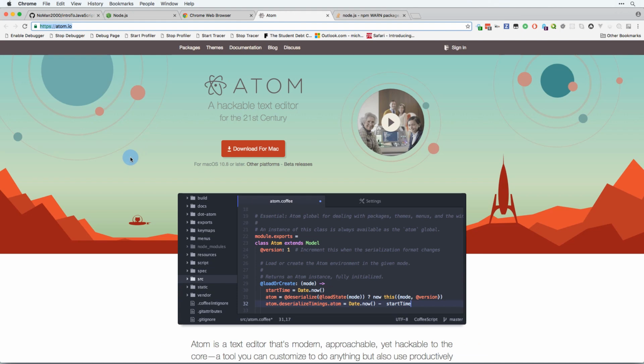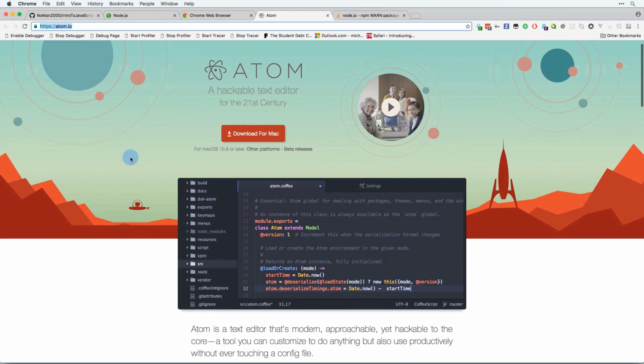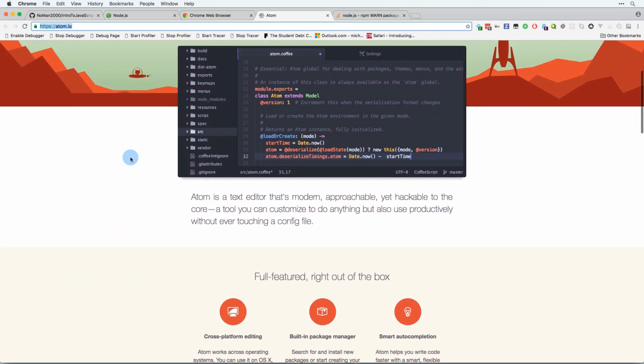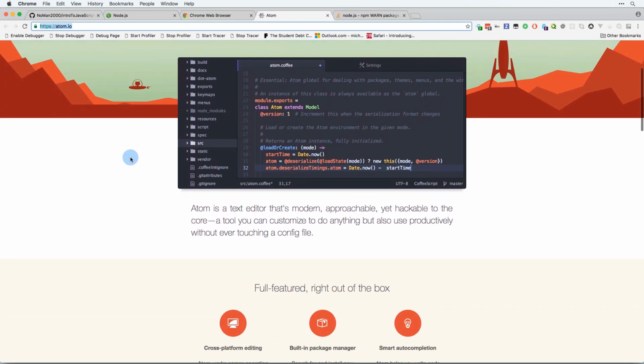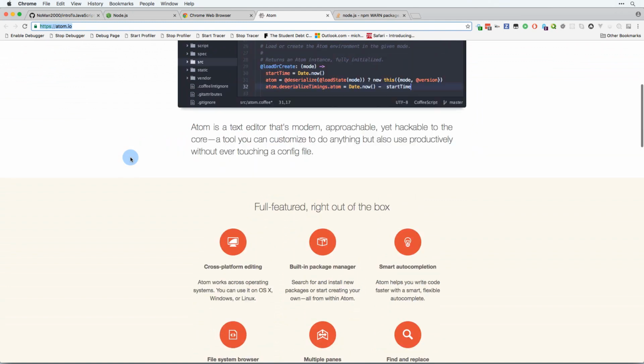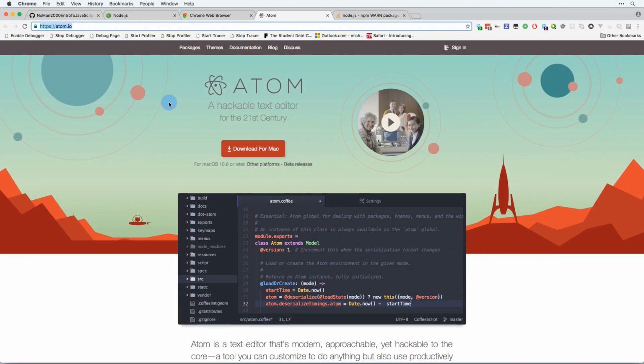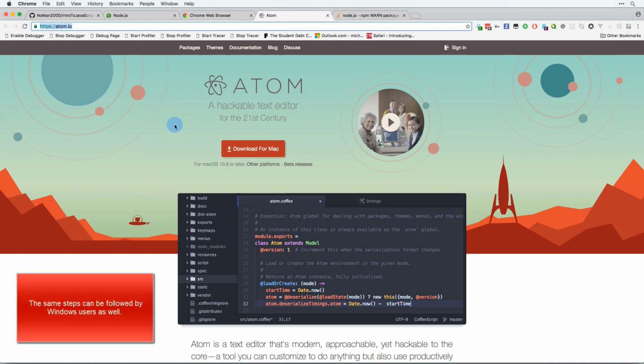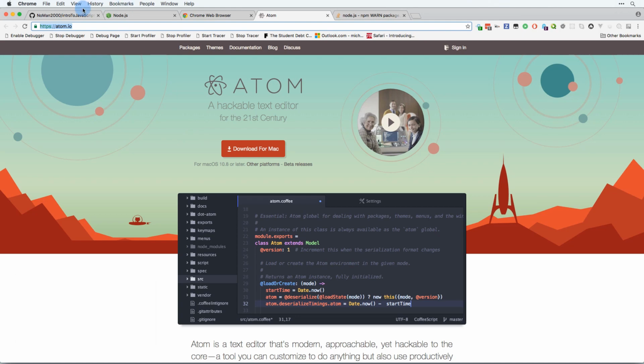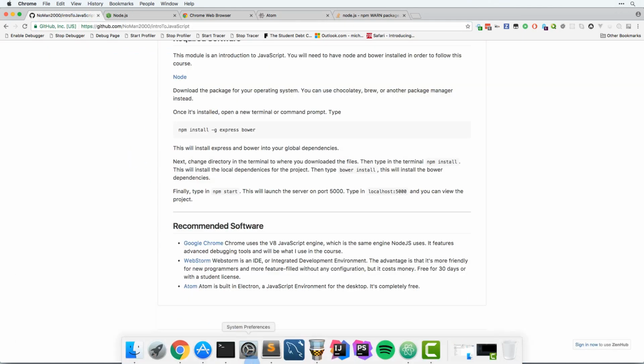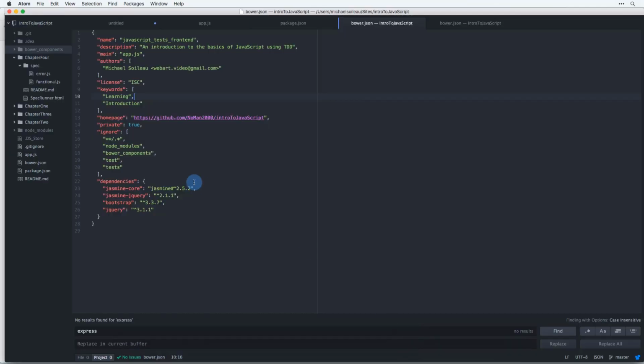Atom is completely free, whereas WebStorm is a 30-day free trial. Because it's completely free and because it's built in Electron, which is a JavaScript engine that runs on the operating system, you'll be running a JavaScript server, a JavaScript front end with the browser, and then a JavaScript text editor on your operating system. And that synergy is really nice. And this is what Atom looks like.